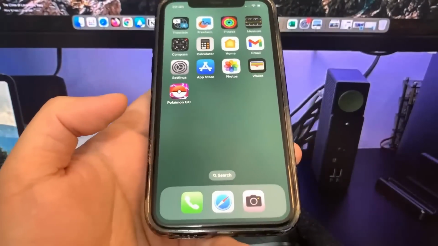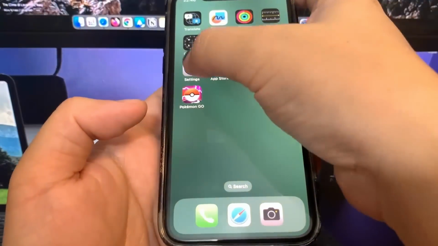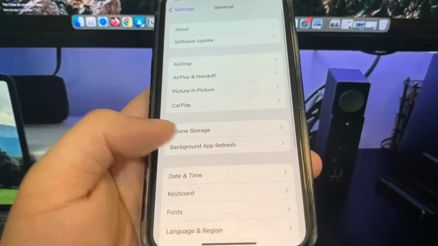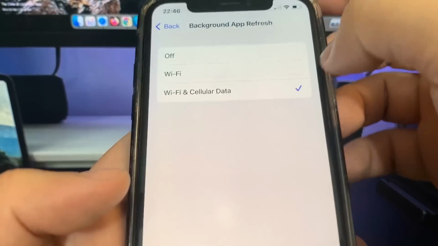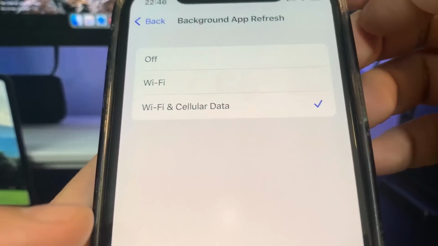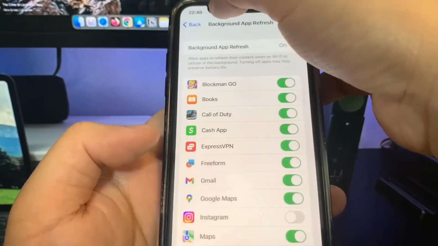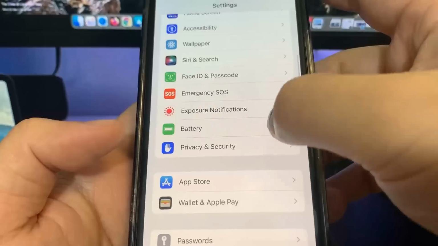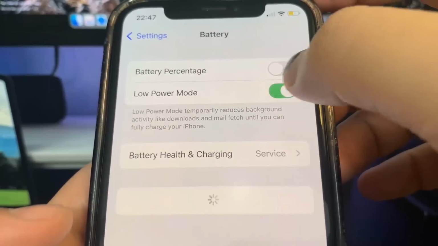So anyway, guys, to download it, we're just going to go ahead and open up settings, and now we're going to go to general. We're going to go to background app refresh and turn this on. So once you've done that, guys, you're going to be all set. So all we got to do now, guys, is just go over to the battery and make sure that the low power mode is turned off. So you know it's on because the battery percentage will be yellow. So make sure low power mode is turned off.